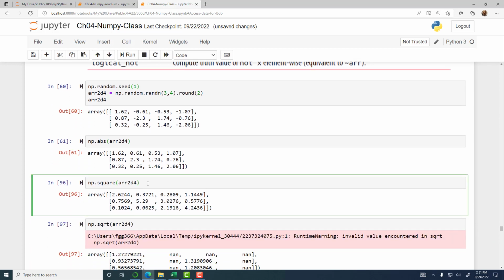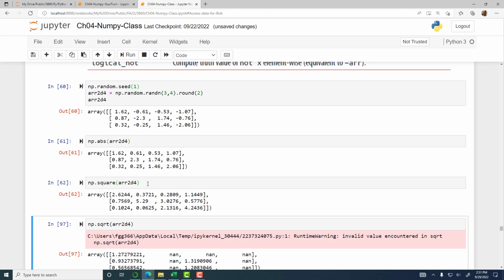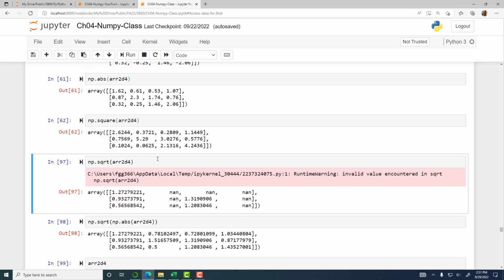np.square is going to take each value and square it. Okay. So you don't have to do a for loop. If you do a list and then you say square, it will give you an error. With an np array, it's going to use the np function, and it's going to work.